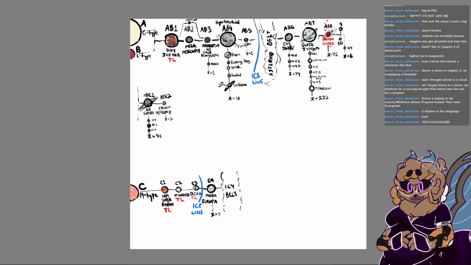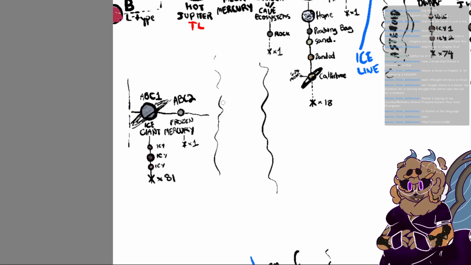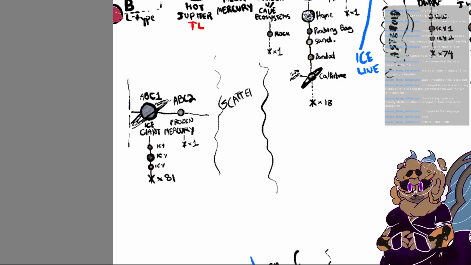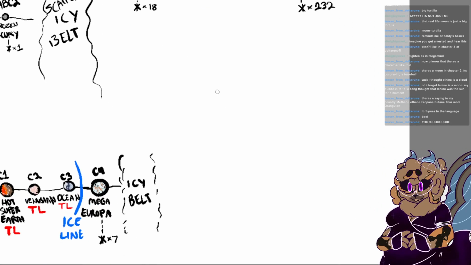So we have 2 belts. Actually, no, we are going to have 3 belts. I forgot to make this one here. This out here is going to be, I'm just going to call it the scattered icy belt for now. Catchy name, I know, but this is going to surround basically the entire system, like all 3 stars, in a very loose cloud.